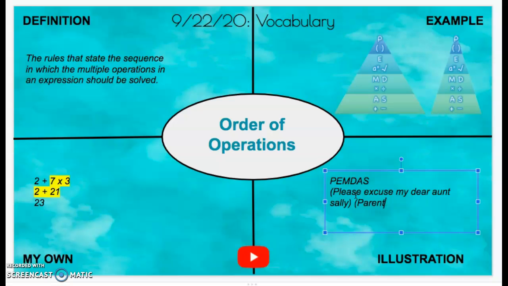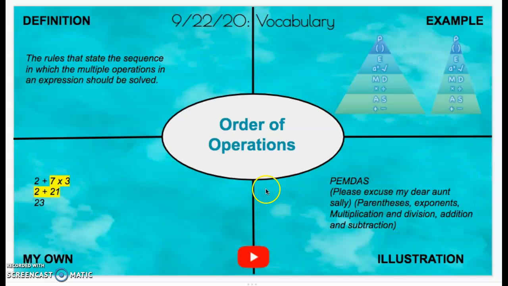parentheses, exponents, multiplication and division, addition and subtraction. So that's just what I think of when I think of the order of operations. You can also put add, subtract, multiply, division. You can put those symbols in here as well. That also works, but you can make it your own, and you do not have to do exactly what I did.